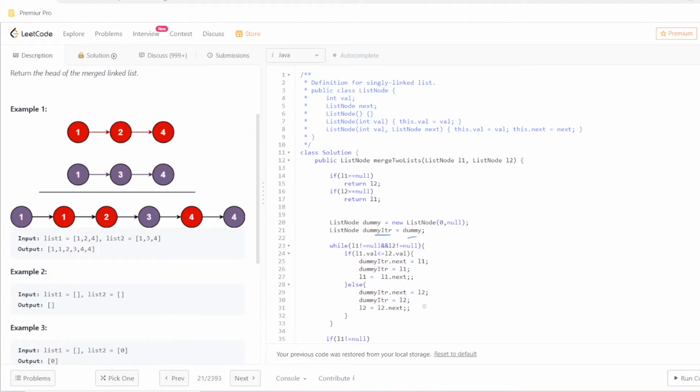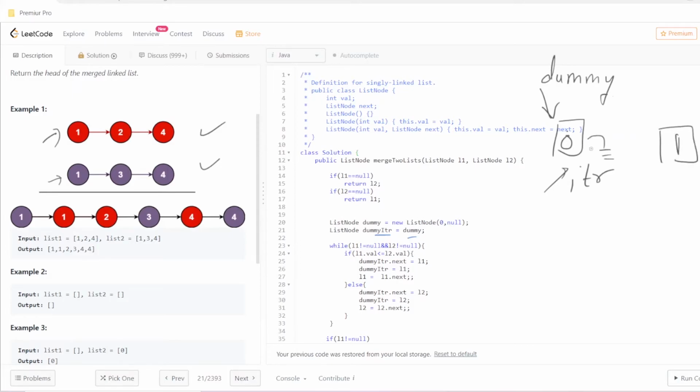Otherwise, I do the same thing with the L2 node. So the idea here is, initially our dummy node will be like something like this, ITR, and this will be our dummy, and this is pointing to null. So let's take this example. So 1 and 1. Let's say this value is less than or equal to 1. So what we do is, I'll just directly assign this to 1 here.